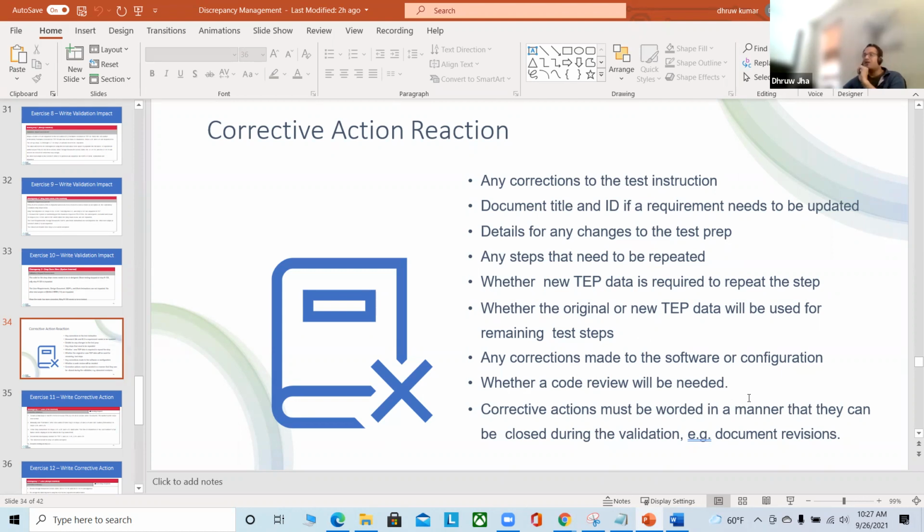If they did change in code or configuration to fix that problem, they have to do the code review again. That also needs to be specified there in corrective action. Corrective action must be worded in a manner that it can be closed during the validation, for example, document revision. So they have to give you a step-by-step corrective action in order to follow.